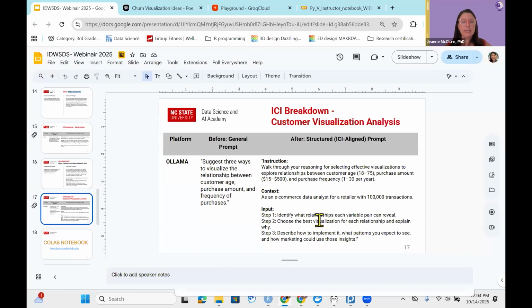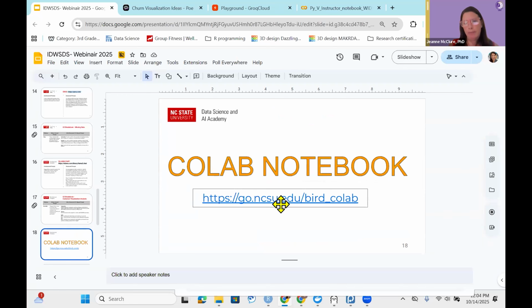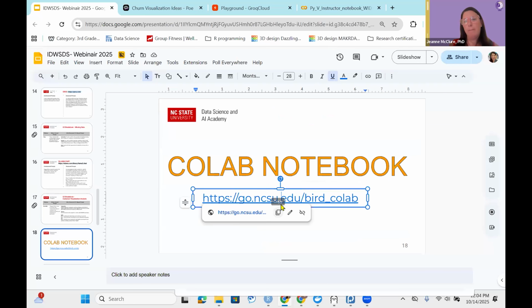All right, so now what we're going to move on to is the Colab notebook. And so when you go to the Colab notebook, it'll open up.